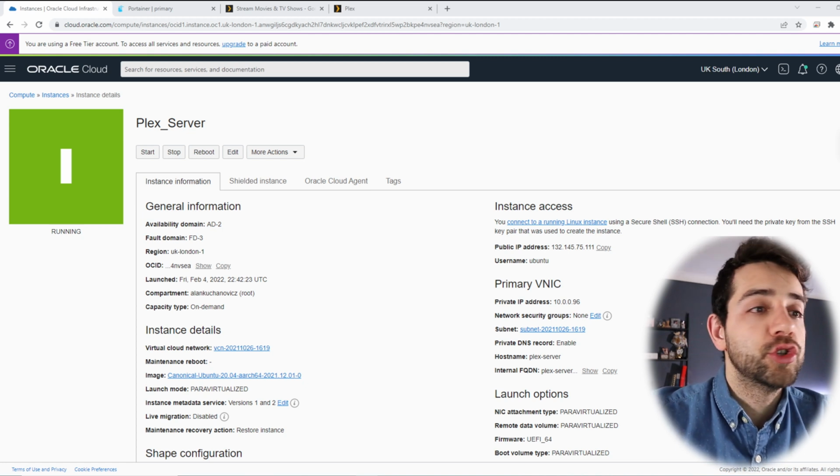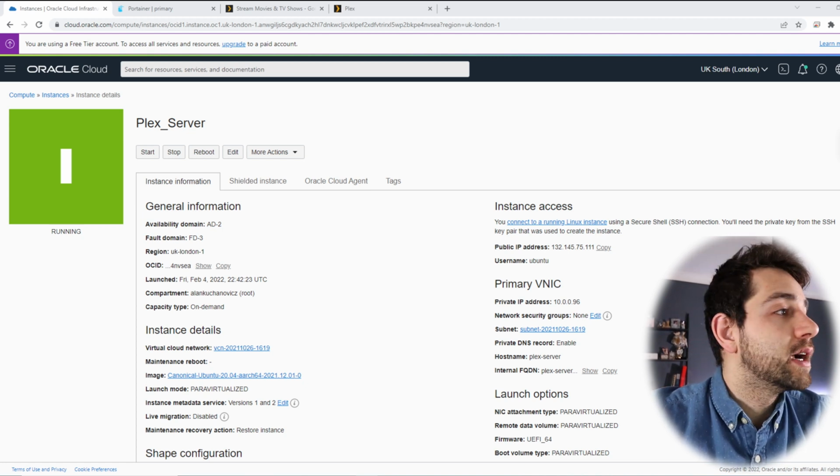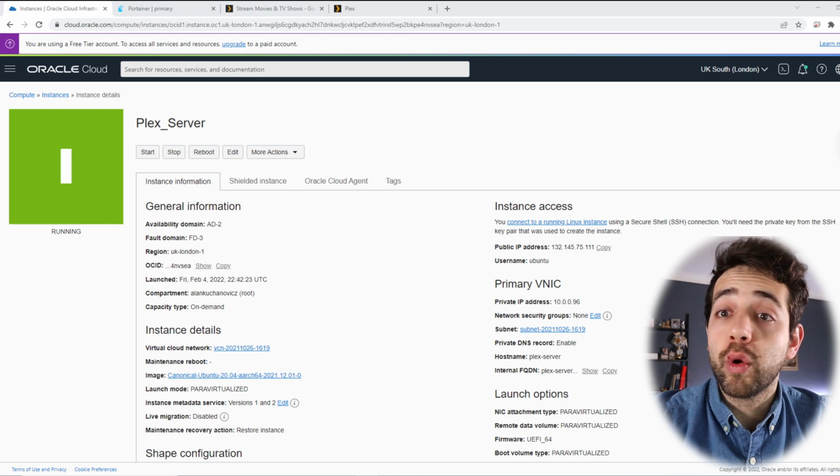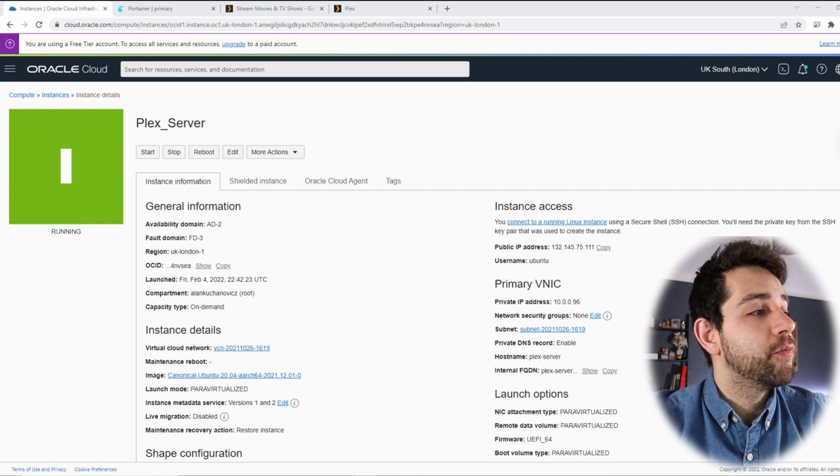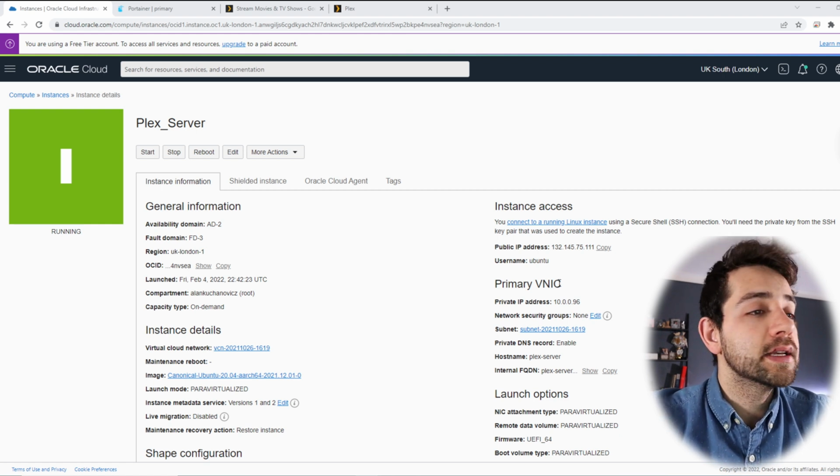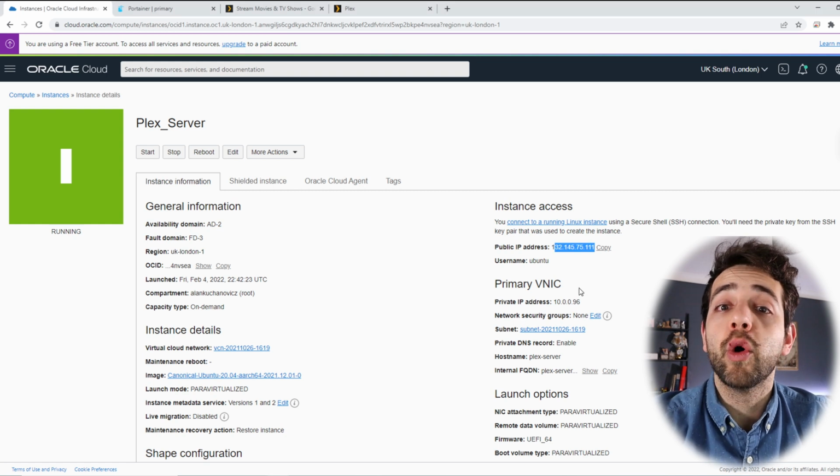So before we start to install Plex, we're going to go through the basics. First of all, I have my instance created. This instance has this IP address and is running Ubuntu.